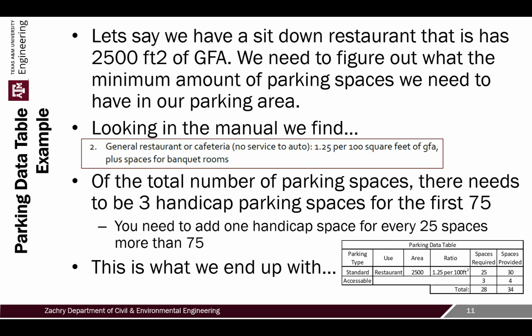Here's a good example. One of the things that you have to provide in your site plan is a parking data table. Let's say we have a sit-down restaurant, and it's 2,500 square feet. We need to figure out the minimum number of parking spaces we need in our parking area, because that has to be provided whenever you're sending this into the city. So we pull out the manual, we look at it, and it says, okay, general restaurant or cafeteria. Okay, that fits.